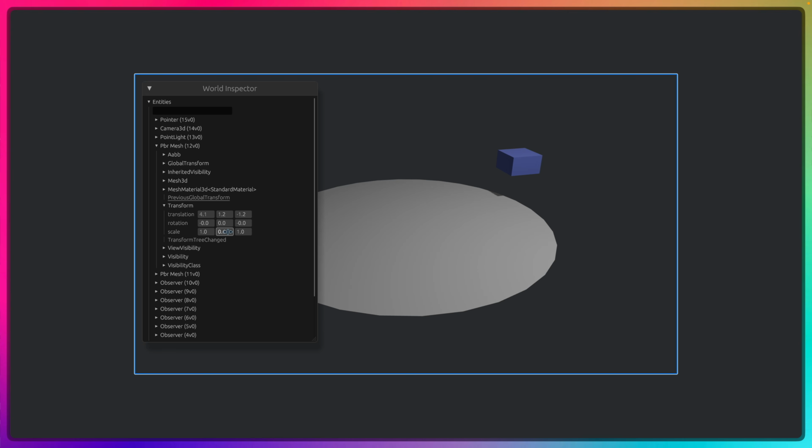Now, there is no save out functionality in this inspector. This is purely a runtime inspector.